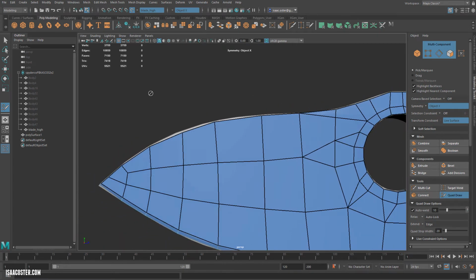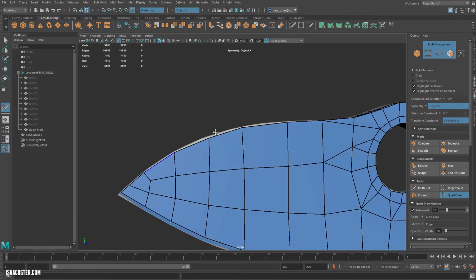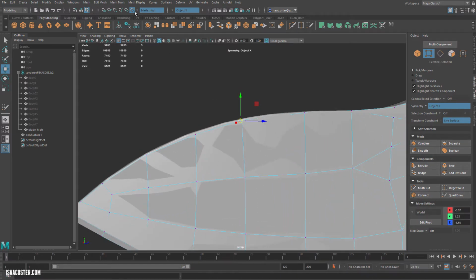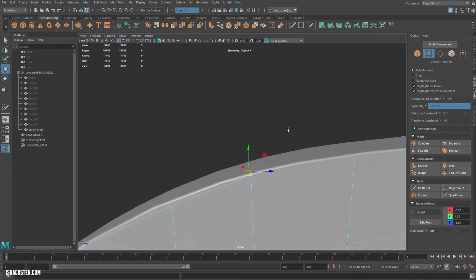So I think I may need to make a little bit of an adjustment here, but I don't want that top edge getting flat. So I'm just going to hop into move mode, get a bit of verts, and then we'll just go ahead and, looks like I might have to turn off my live surface there.